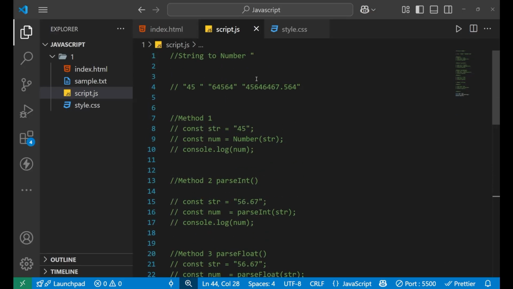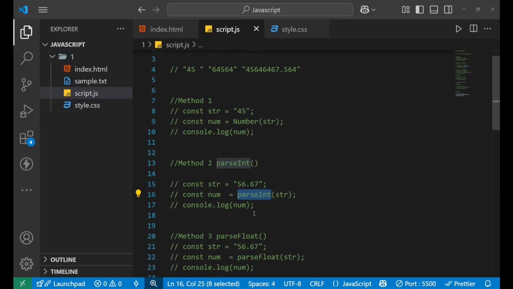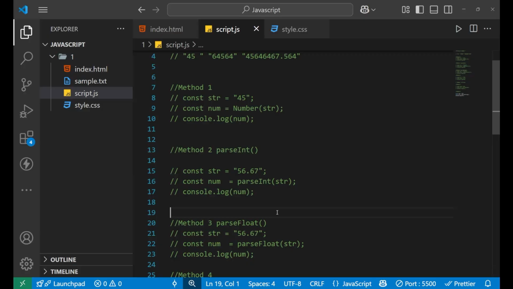This is very easy to use, and as you can see here, all the methods are very simple, right? You just need to practice the things once. And this is all for today's video.